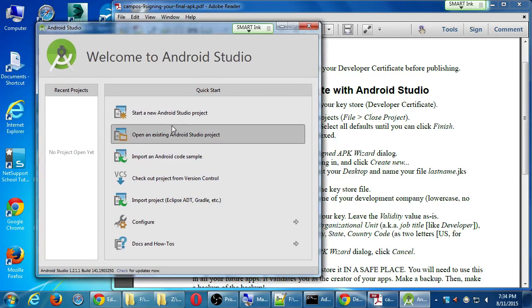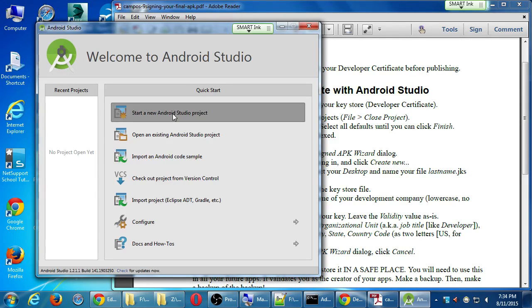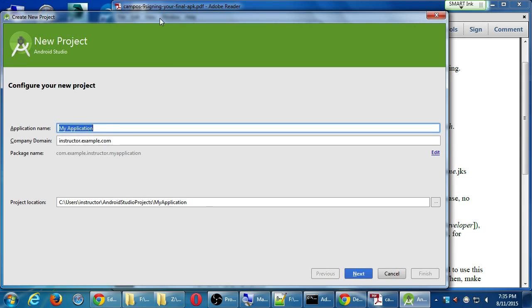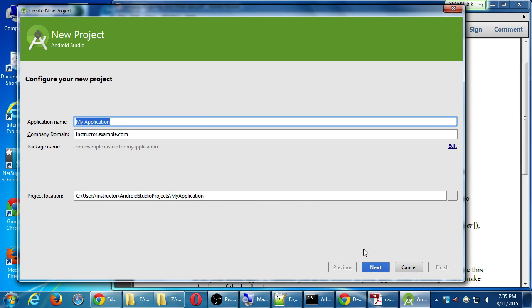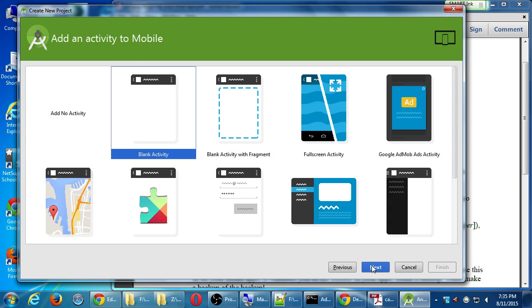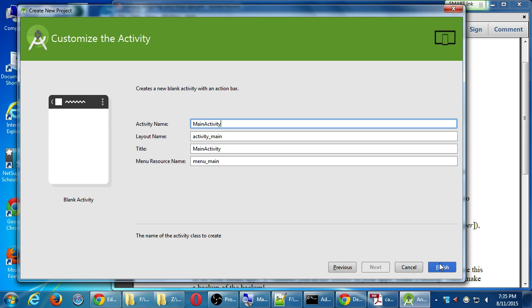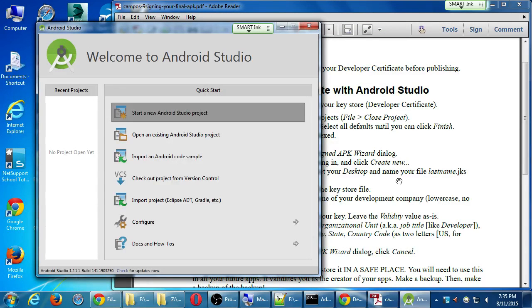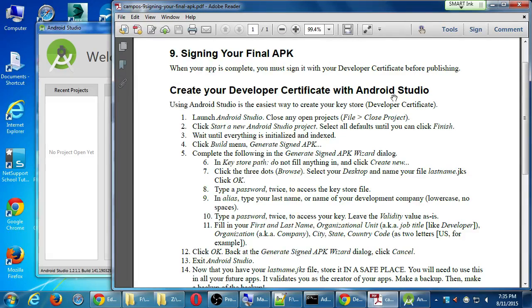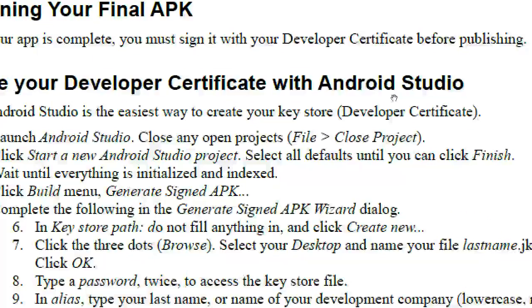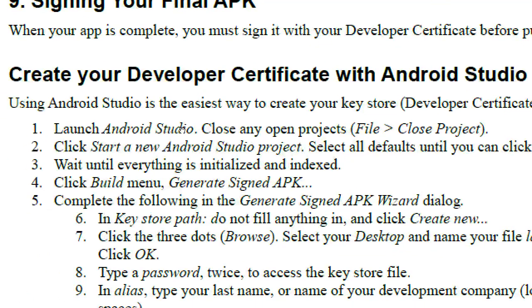Go to Android Studio, start a new studio project. We're just going to choose all the defaults. Don't worry about changing anything. Just next, next, next, finish. It doesn't look like anything happened, but just let it proceed. This is going to take a while. That's why I'm doing it kind of quickly. But everything I just did is from my instructions here.